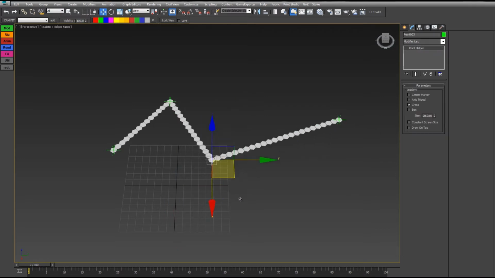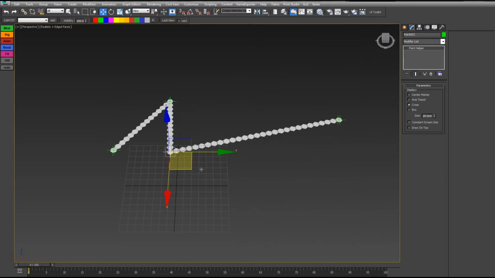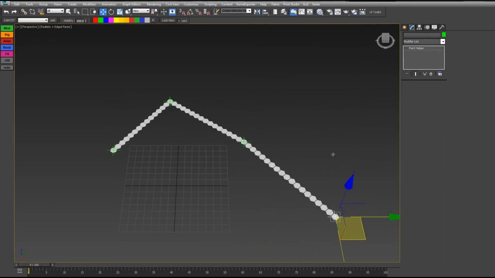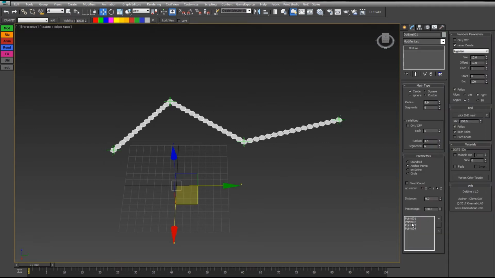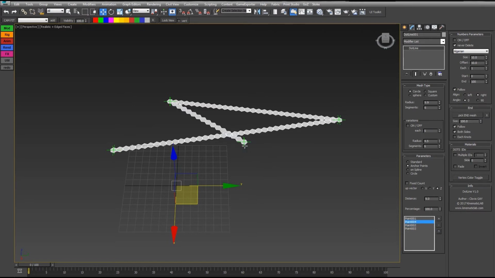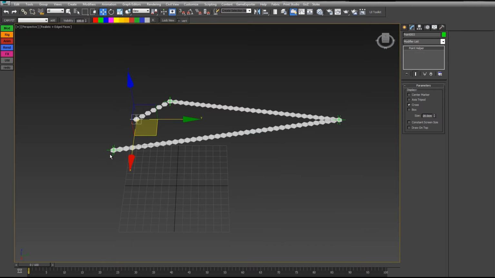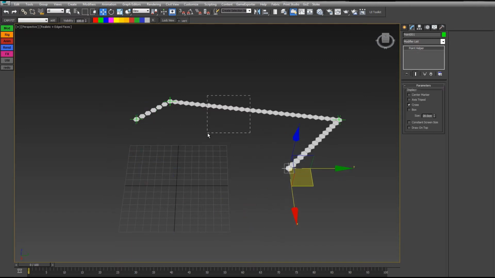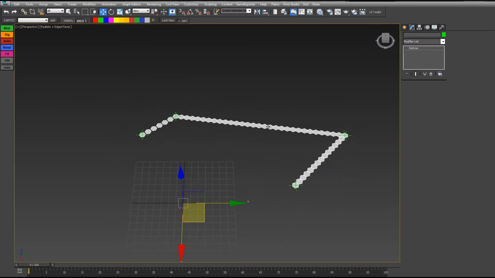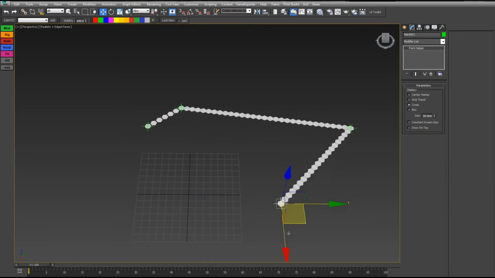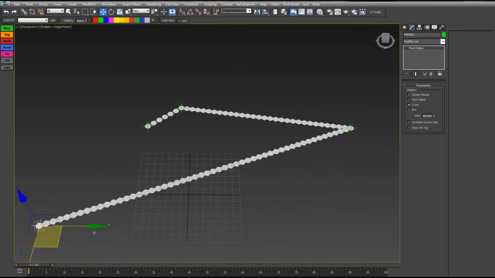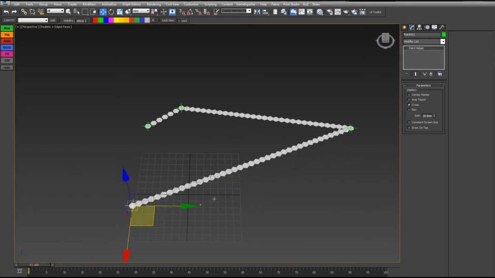And I can move these helpers. This line is always connected to them. You can also move them up to change the order of these points. Now what you see is that each time I change the distance between these points, the line is updating itself again and always seems the same.